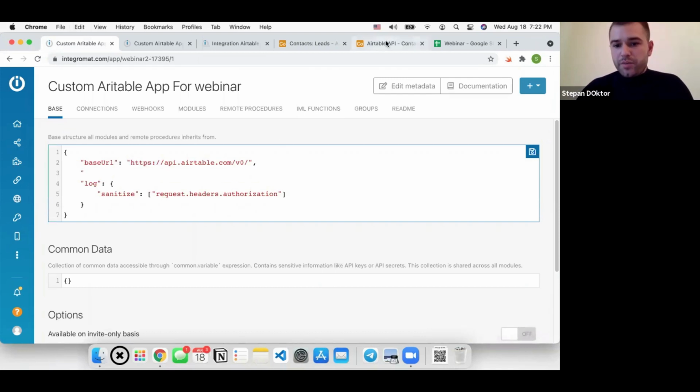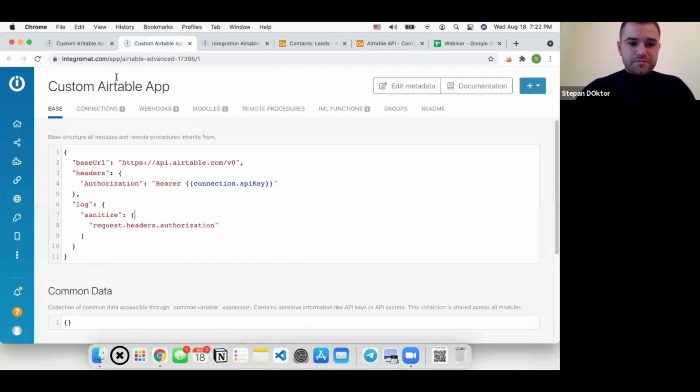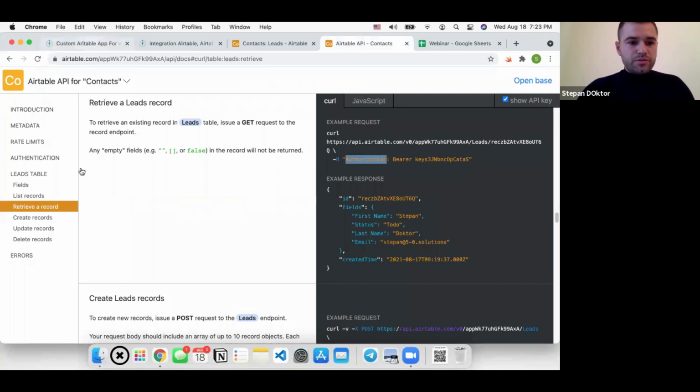Now I also need to add some authorization, right? According to the Airtable API, I need to add a header with authorization bearer and then my API key. Don't worry that I show the API key to all of you, because I created a fully new Airtable account, so even if somebody gets access, nobody will see anything interesting there. I'll add that header to my base also, so I don't need to add it to each module. And don't worry, I will also show you how to create dynamic connections. Okay, so authorization.